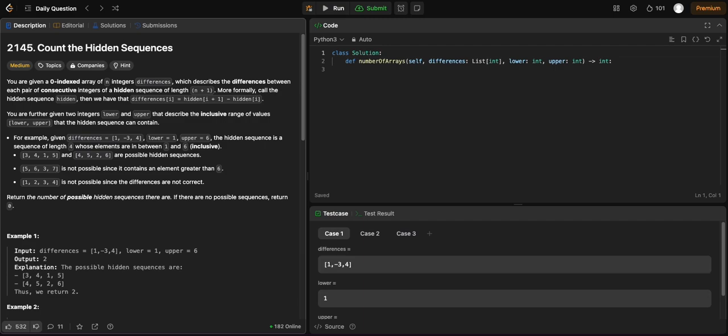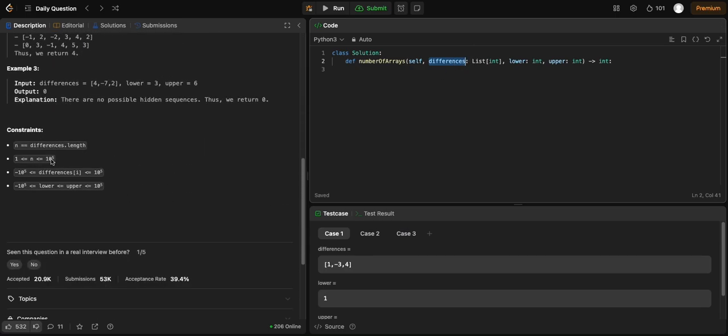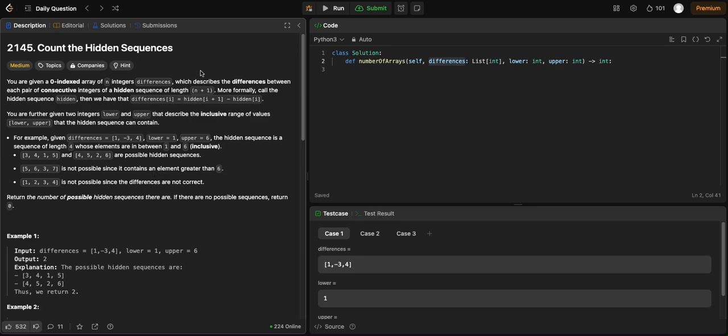So we have a medium today, it's called count the hidden sequences. So let's see what it wants. We are given a list of ints called differences, which is 100k long, and we are also given two numbers, which range from minus 100k to 100k. So yeah, that's what we are given.